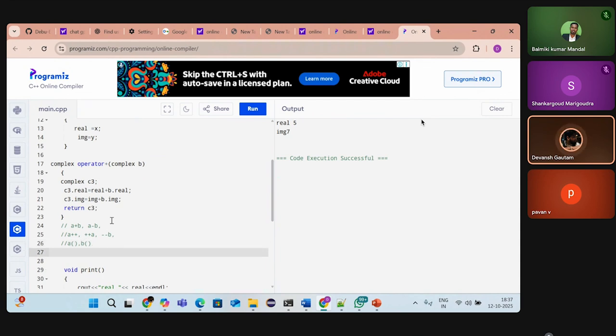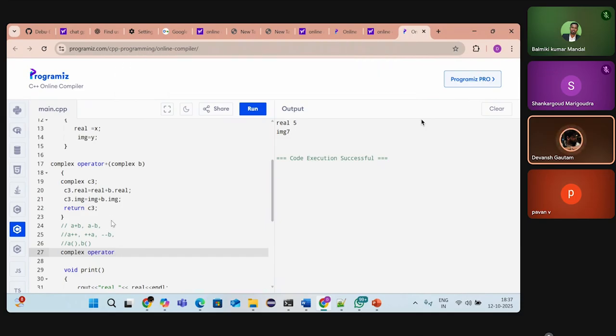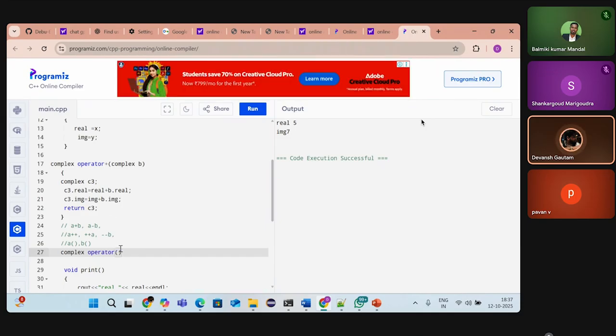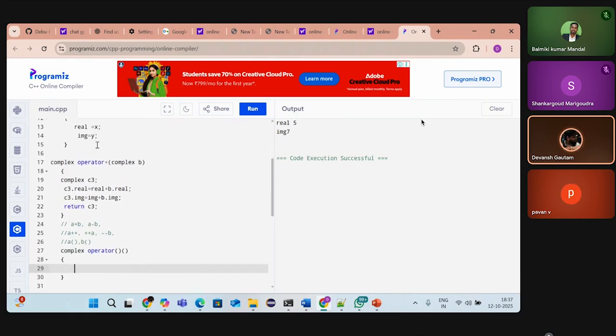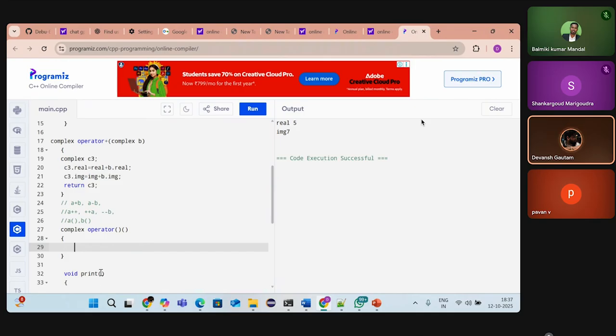So we'll have something like this: complex as the return type, then the operator, then this other operator. From here, you can call any other operator or any other function also. Suppose you want to call this printer. You can copy from here and paste it over here. So in this way, this operator is overloaded.